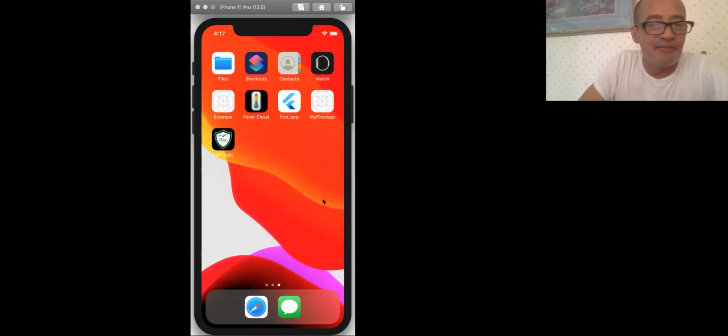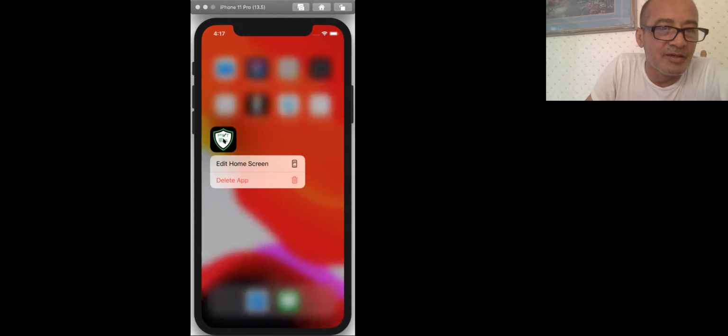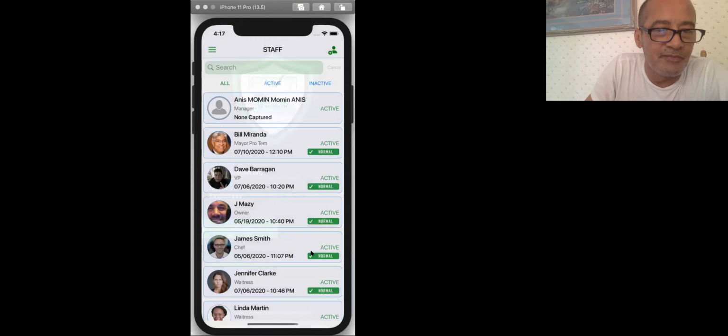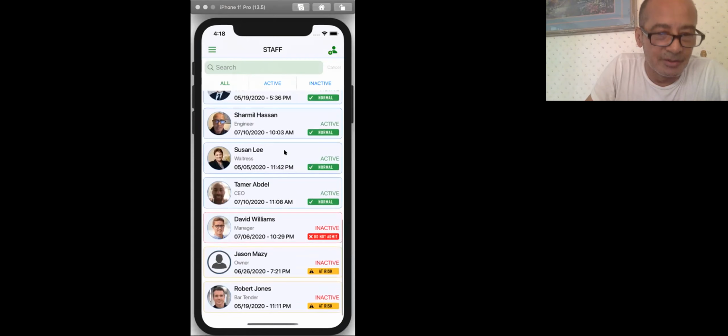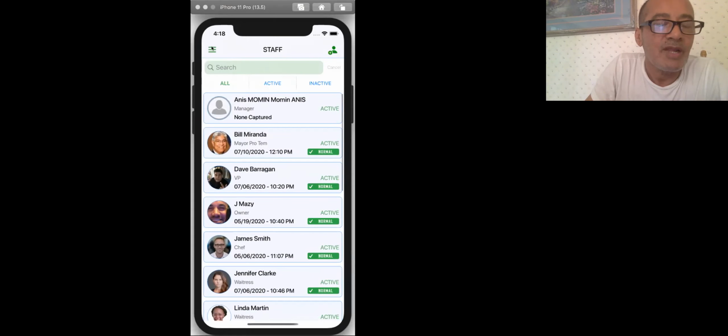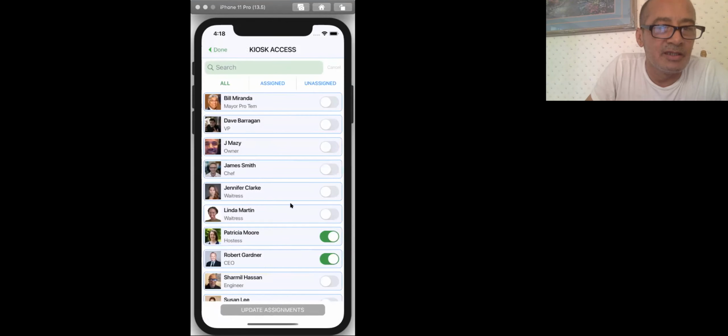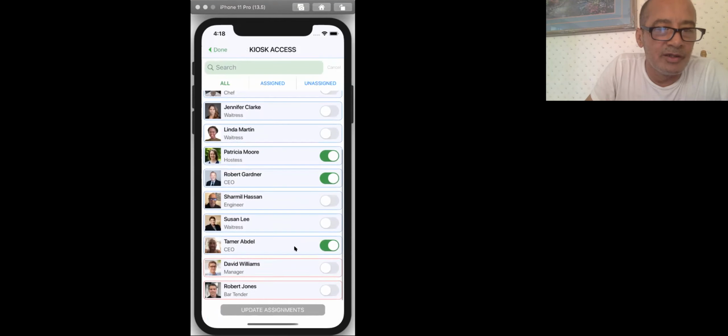So basically, what I'm going to do is launch the app. Sorry. Launch the app, and it does the login. And then you see all your employees here, right? Staff. You go over here and you tap, but before we do that, let's just go to manage kiosk access. So right now, there are you, Patricia Moore, and Robert Gardner who have kiosk access.